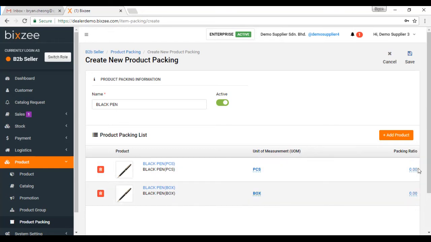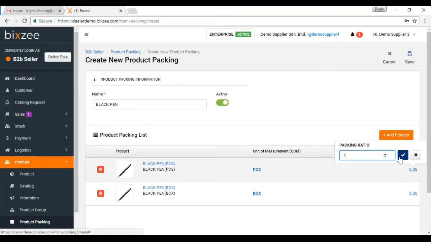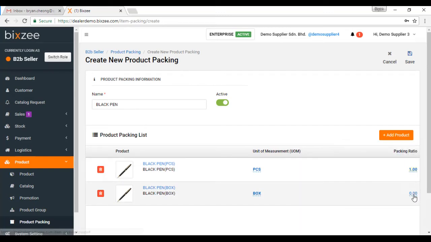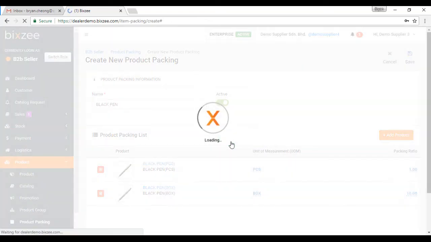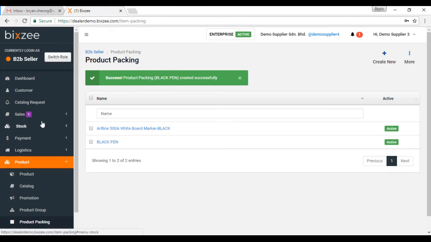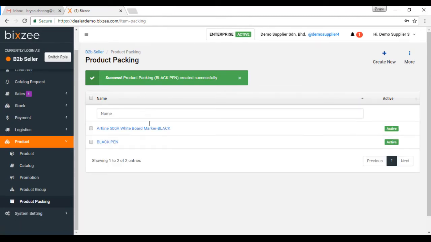Now, this is the packing ratio. For example, the packing ratio for piece is 1, and for one box, there will be 10 pieces. So this is what we call multiple unit of measurement. By doing this, you are actually creating a relationship between the piece and the box. If you are done, then just click on the Save button. So now you have created the product packing. It will be useful later when we do the stock part.